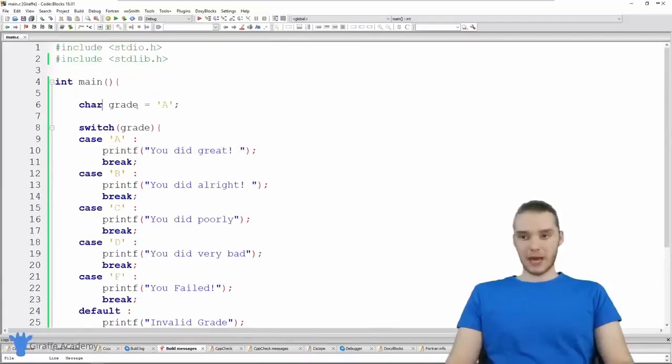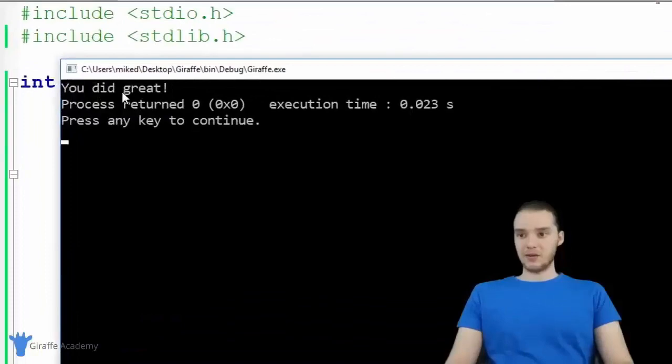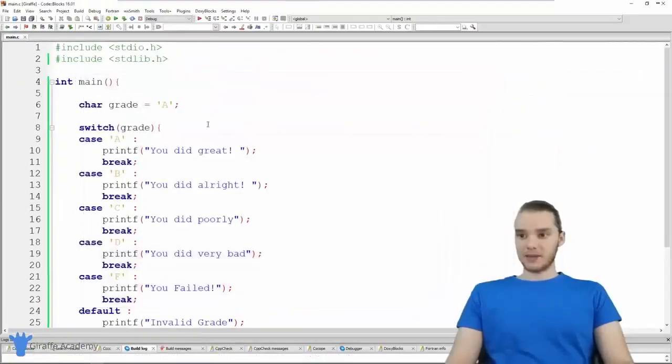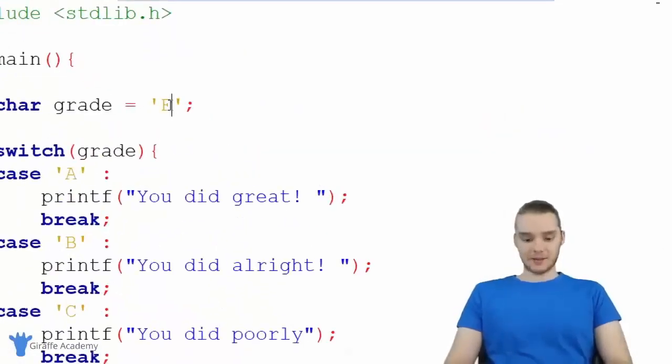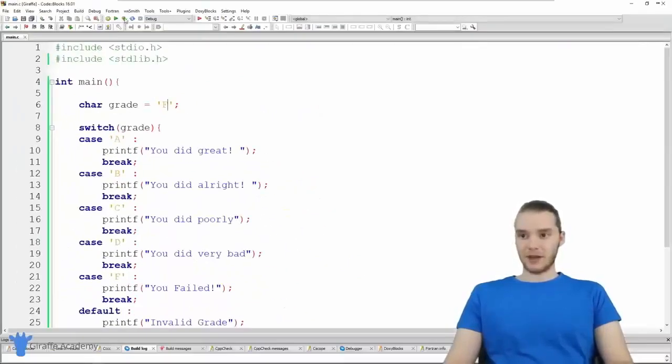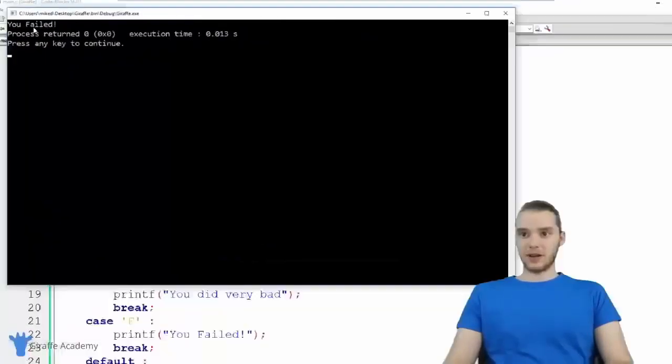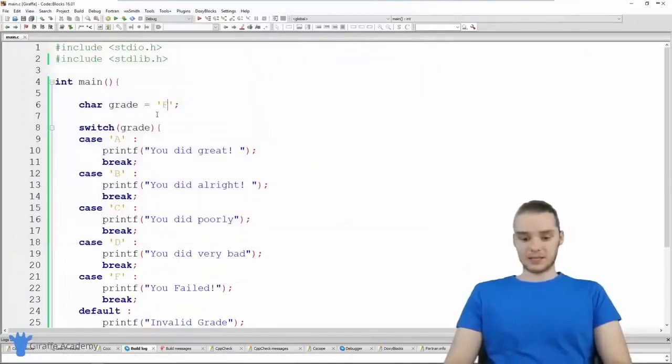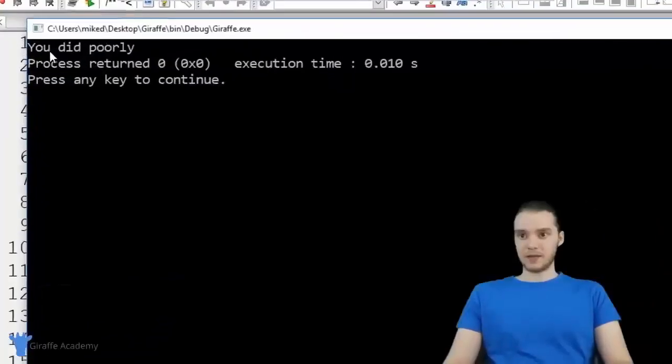So hopefully we did everything right, and let's actually check and see how our program does. So grade is equal to A. Let's run our program and see what our message is. It says, hey, you did great because we got an A. If I made this an F instead of an A, now it should tell us that we failed. So it says you failed. If I made this a C, it'll tell us that we did poorly. And it says you did poorly.